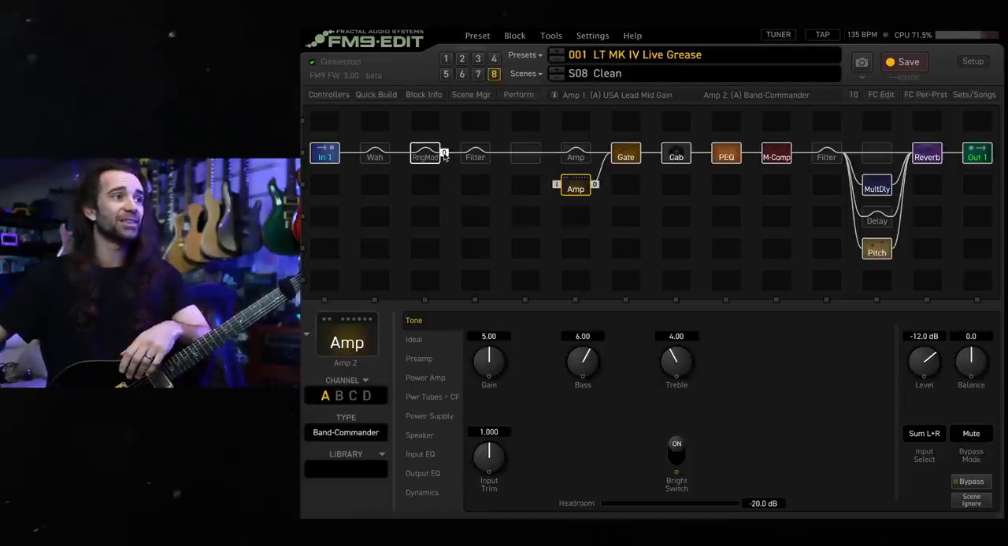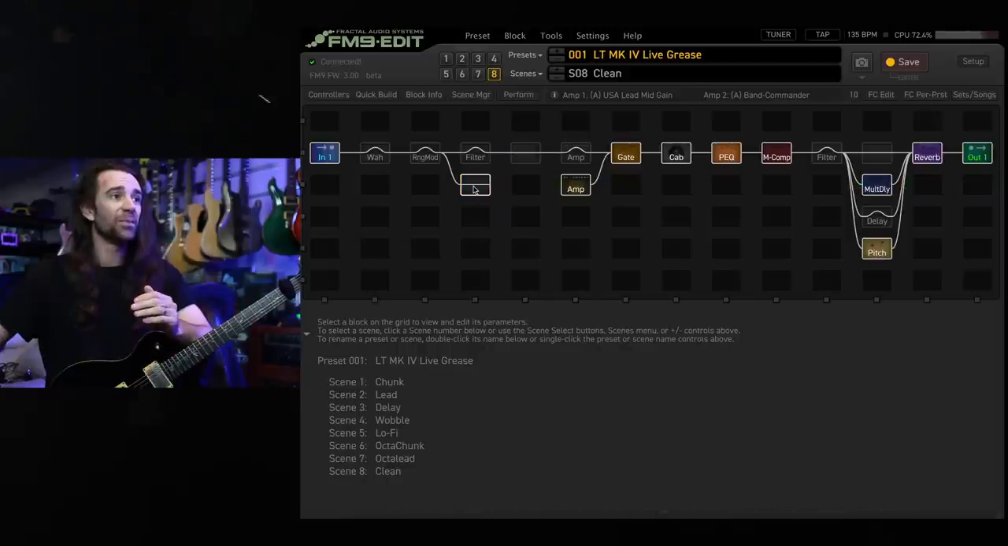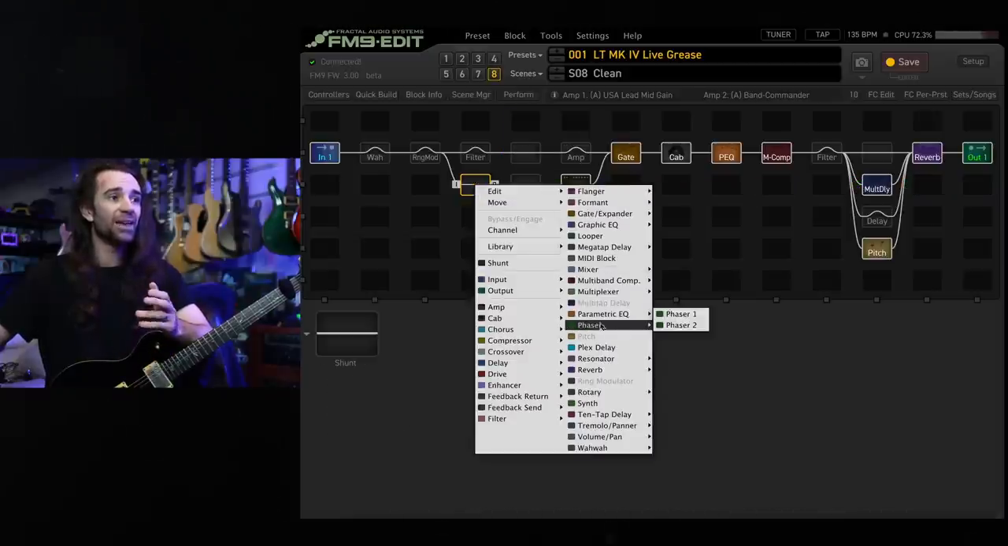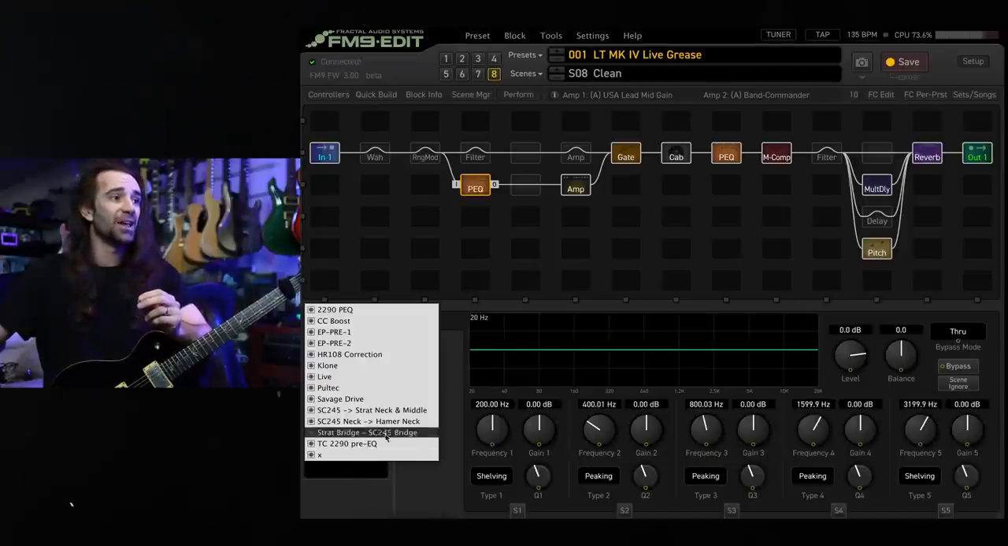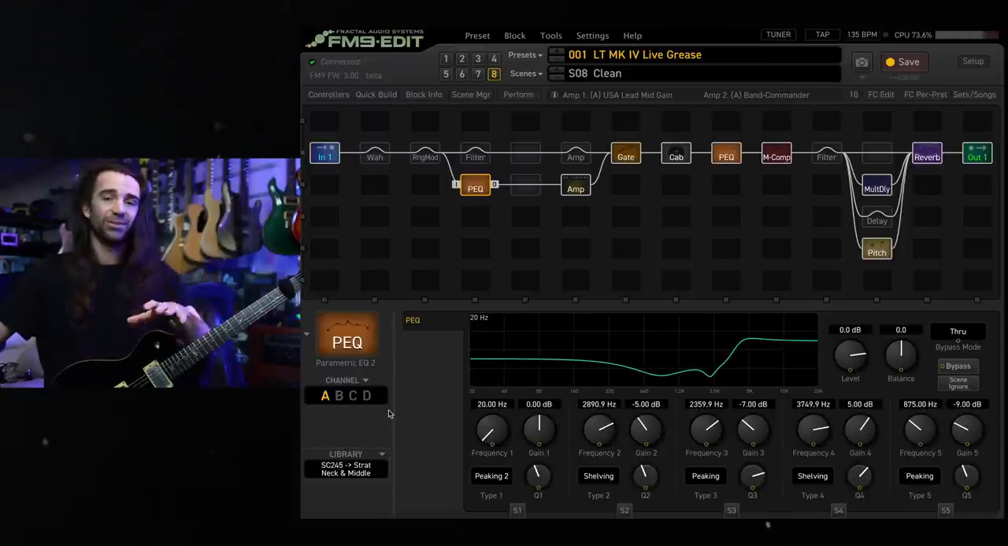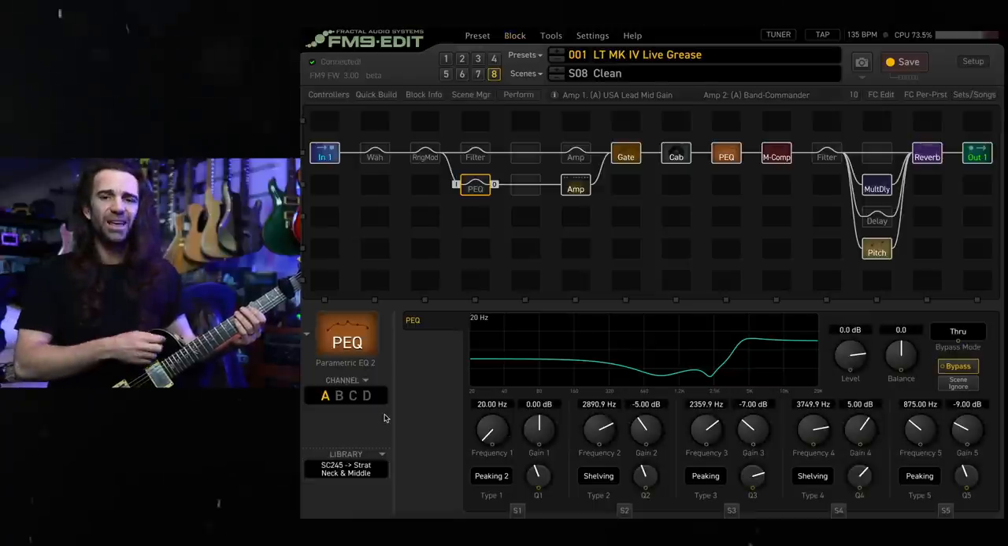So let's do this. Let's split out before the amp over here. I will place the parametric EQ first in line. Again, my kind of pickup simulator. I've got this saved as a block in my library over here. It's a pretty funky looking parametric curve, but it takes us from a kind of woofy sounding tone on the neck pickup to something a lot cleaner and brighter.